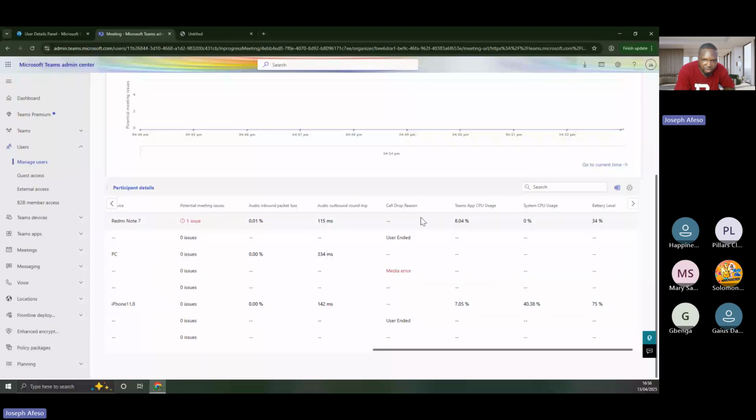Then call drop reason. If the call is dropping, it will show here. So this person, I don't know who this person is, the second person on this list, let me check who that person is.